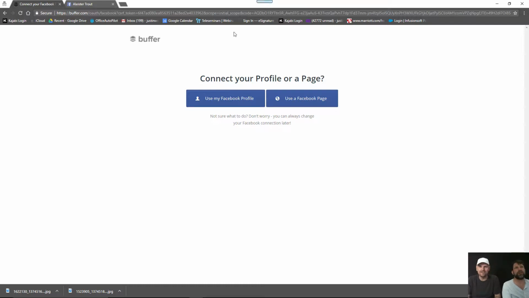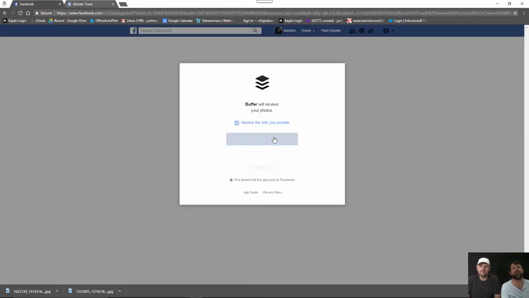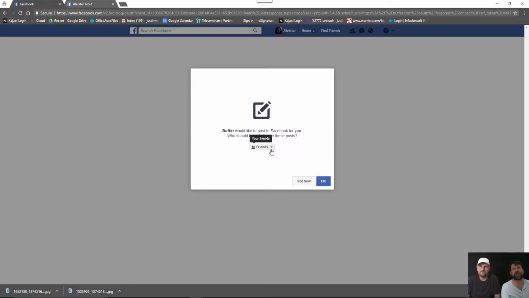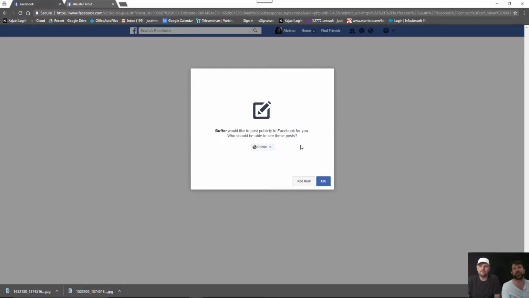Now, if you notice right here, it gives you the option to use my Facebook profile or use my Facebook page. You probably want to use the page, because most likely you have a business that's been set up. So you're going to continue as Alistair, although yours won't say continue as Alistair. And for this, you're going to want to go to public, because you want your post to be seen by the widest amount of people possible. You can choose what you allow. We're just going to choose to allow everything.